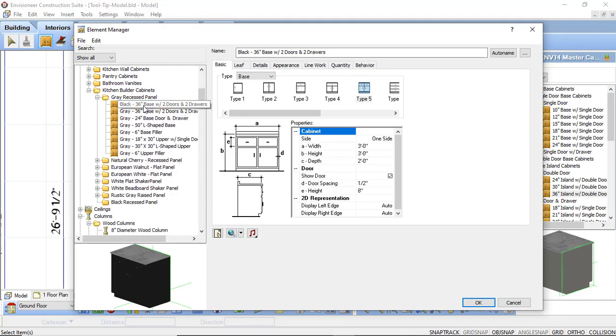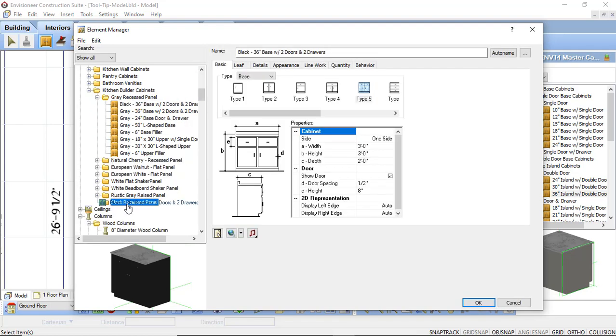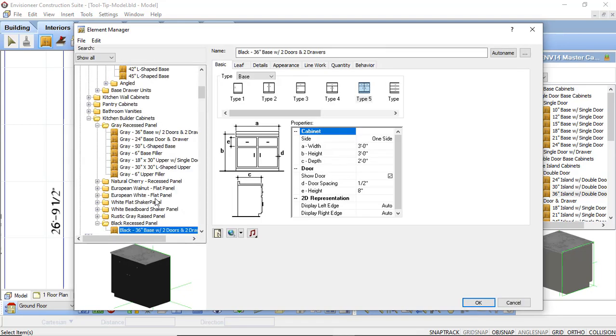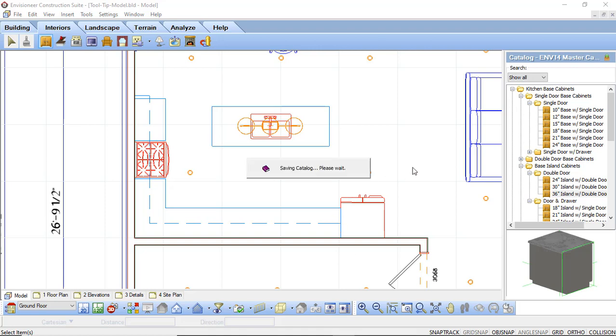I can now take that black cabinet and move it from the gray recess panel and drop it into the black recess panel, and I can do that for each of these elements. Just like that, I've created all the different materials for those cabinets and assigned them to the black recessed panel folder. I can now say OK. This is going to save the catalog for us.